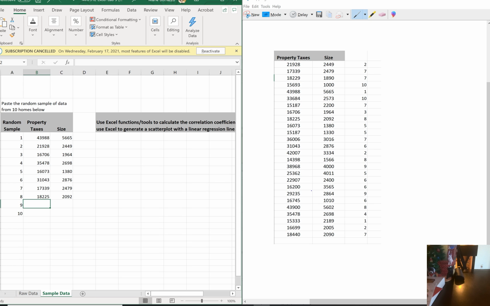And then my number 9, ninth sample, my first one would be right here. If you notice, that's a 9. So I'm going to use 38968 and 4000. And lastly, do I have a 10? I do up here. And this is 15693 and 1000. So now I have my sample.